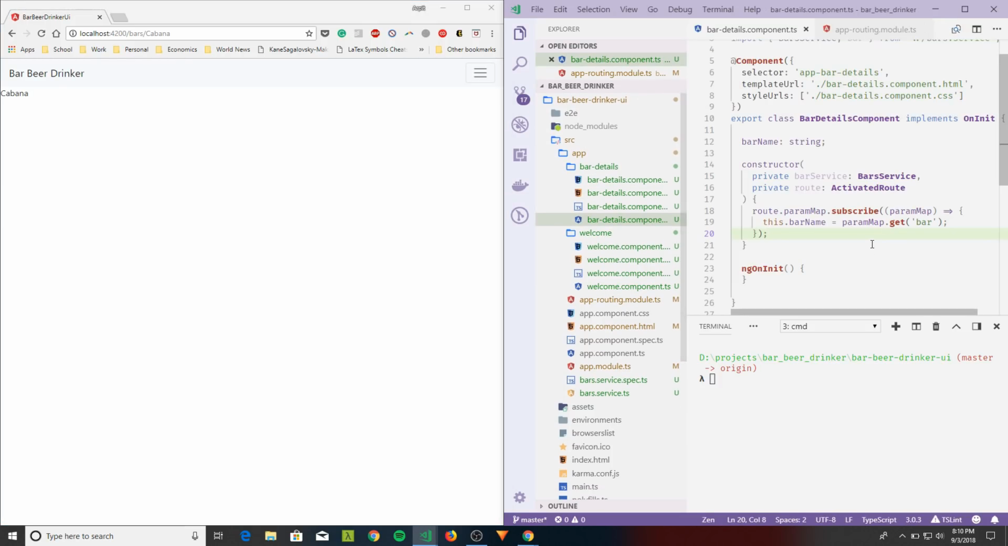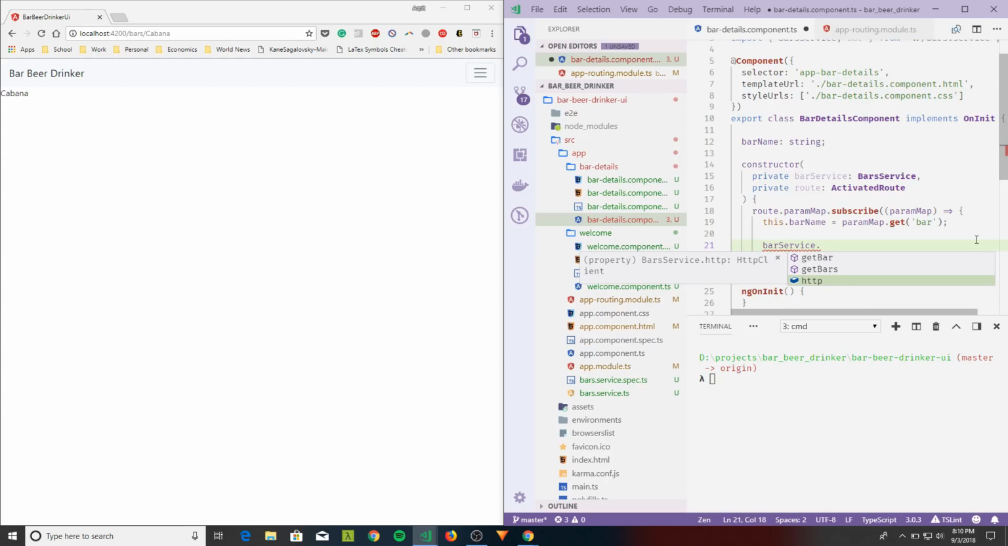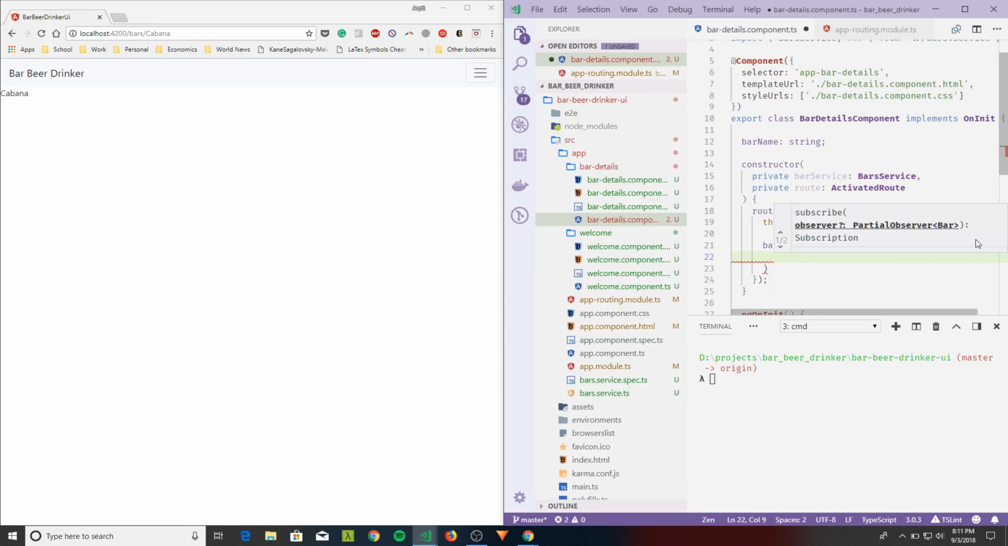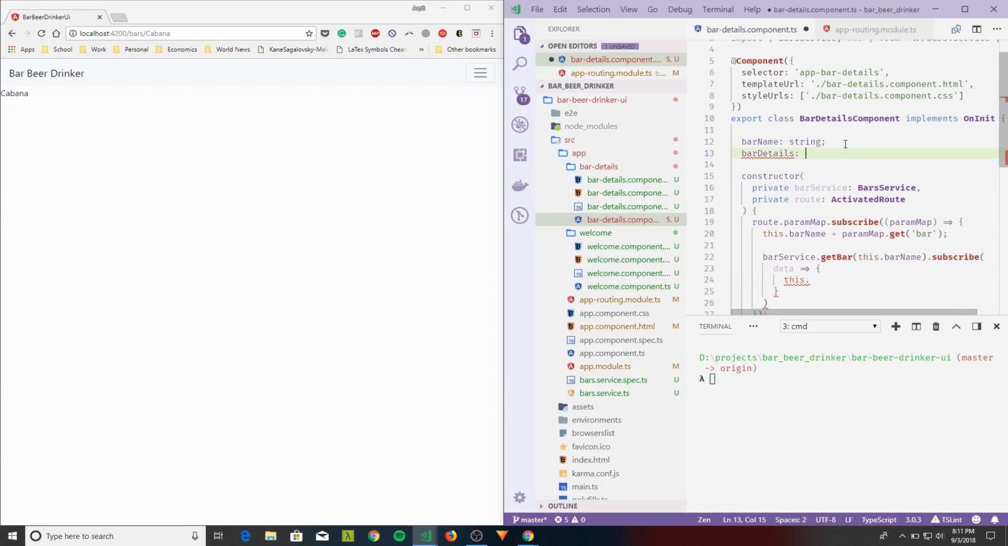All right, so with that, we can now get the name of the bar, which we can also use to get the details for that bar. So service.get bar, and it will be for this.barName, and we'll subscribe on that to say whatever the response data is, set another variable called barDetails to be that response. So barDetails equals the data.